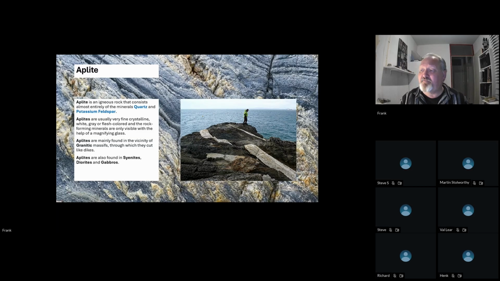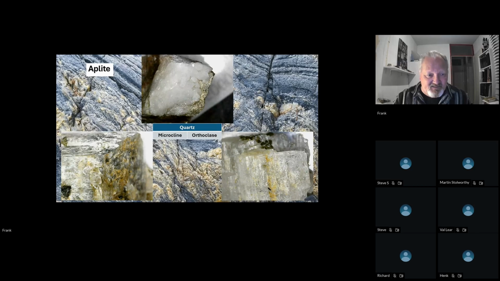Aplites are mainly found in the vicinity of granite masses, through which they cut like dikes. If you can see the guy standing on top of a granite massif, you see the white ribbons crossing the granite. That's an aplite. But they can also be found in syenites, diorites, and gabbros, which are other igneous rocks. Well, here's quartz, microcline, orthoclase. You may have seen the picture before because I don't have that many of those materials.